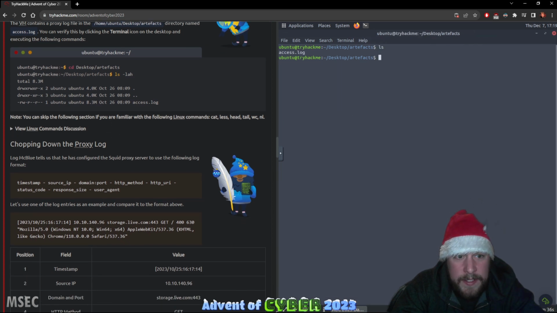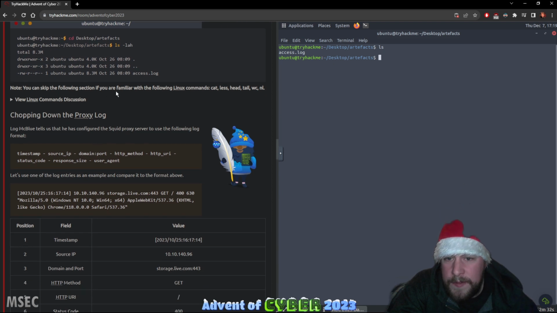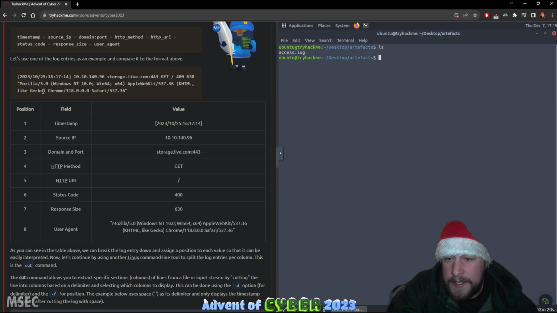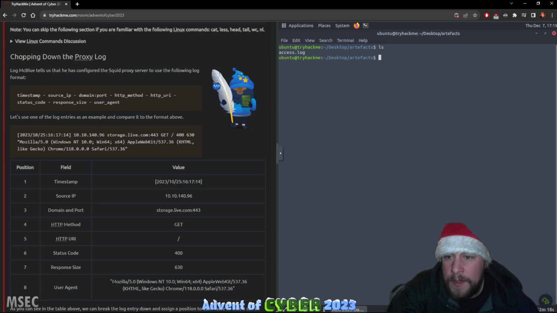So ls access log, right. You can skip the following section if you are familiar with Linux commands cat, less, head, tail, wc, and nl. Anyone want to see that? No, I can go through them as we go. So, right, we need to chop down on the proxy log.